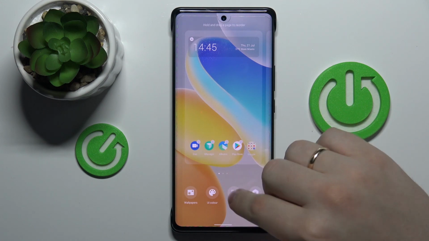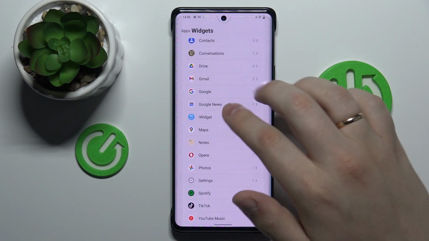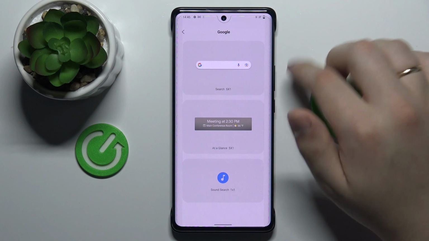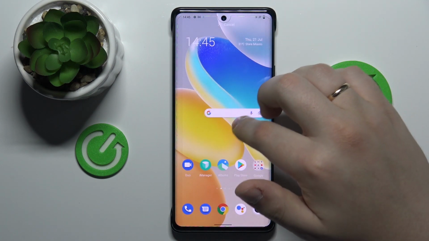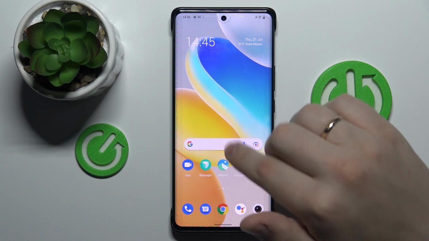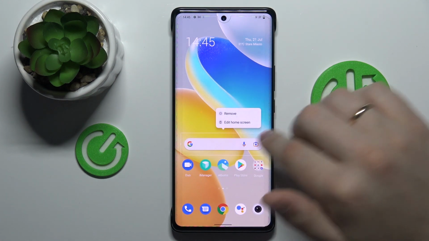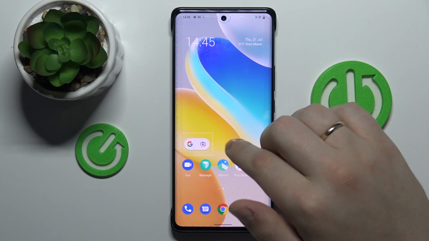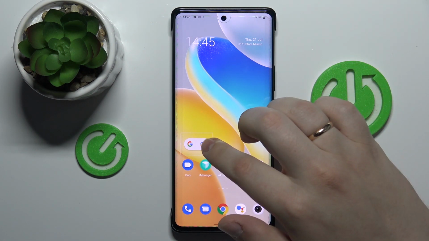Alrighty, so moving on to the second widget, which is located in the Google category, and it is a search bar. So let's go ahead and add it as well. I'll place it right here, for example. After we add the widget, we can tap and hold on it and regulate its size, just like so. So if you would like to make it smaller, you can do so pretty easily.